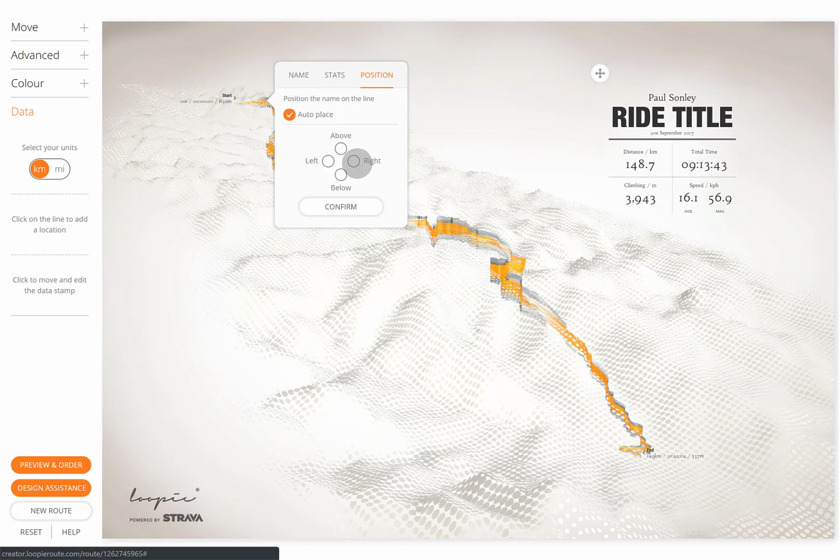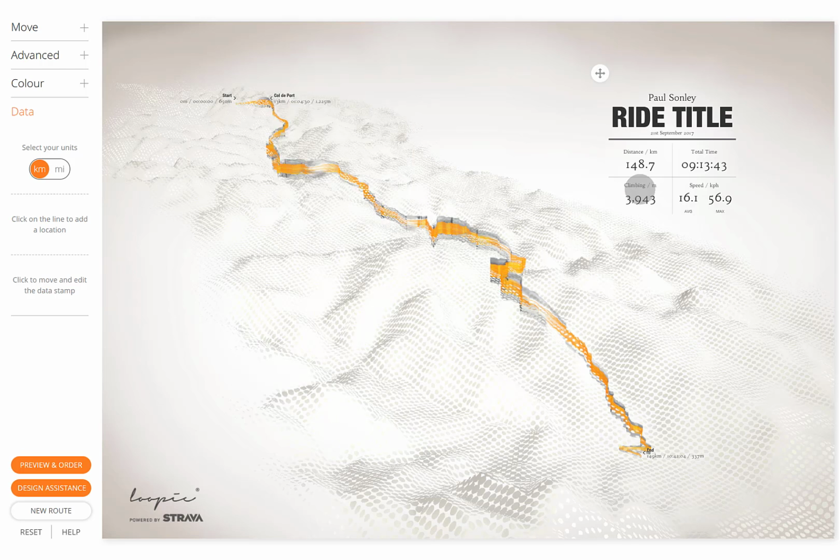So in this case, I want it to appear to the right of the line. So I'll click the right button there and then just confirm this. And there we go. There we have a little label marked Col de Port and exactly where I want it. Now, I'll keep going along the line and adding a few more points of interest.